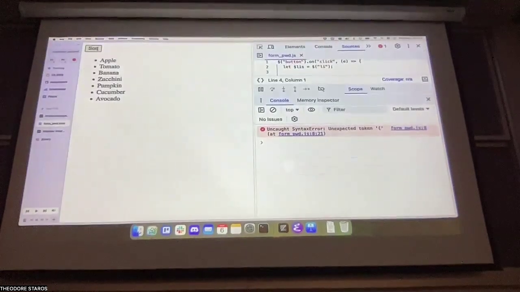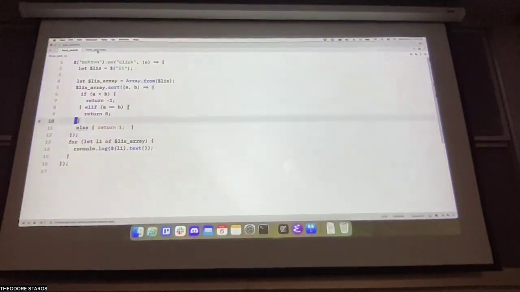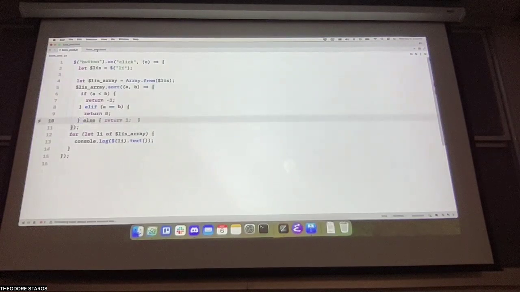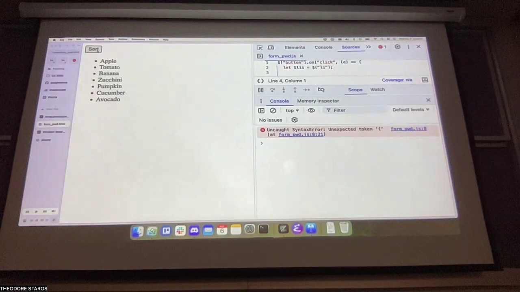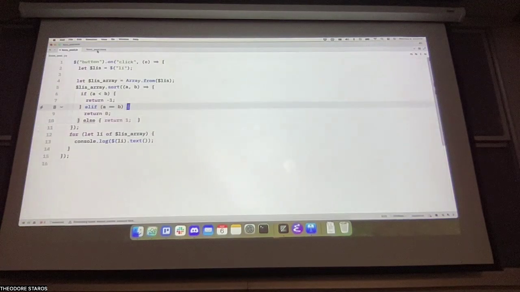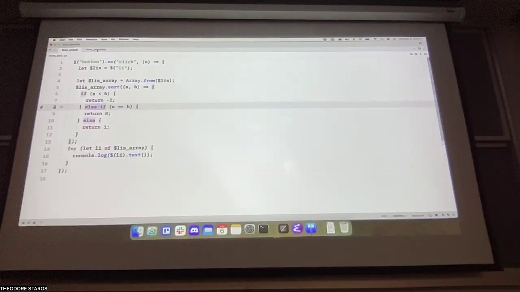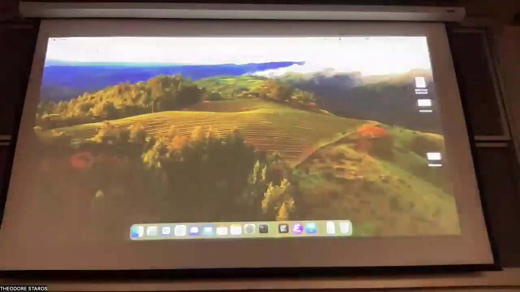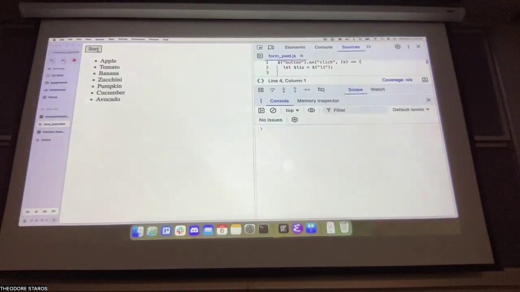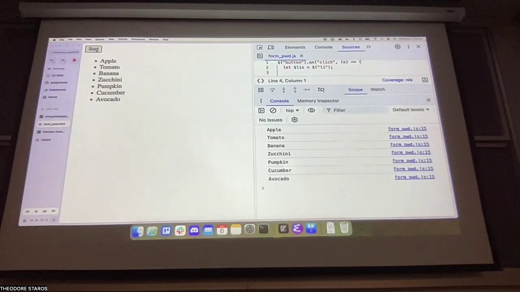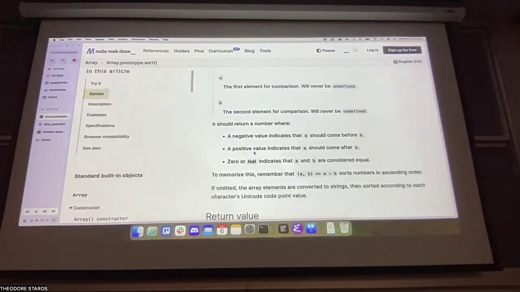Okay. Unexpected... Which one? Ah, yes. In JavaScript, it's else. I think your Python is a weird one. Still does not work. Let's check how the sort works.